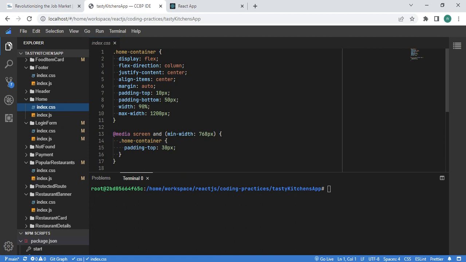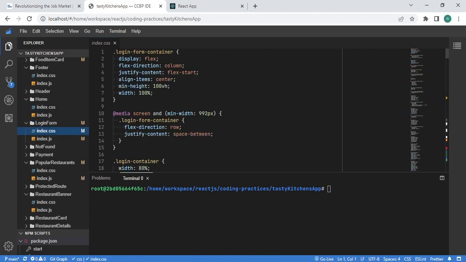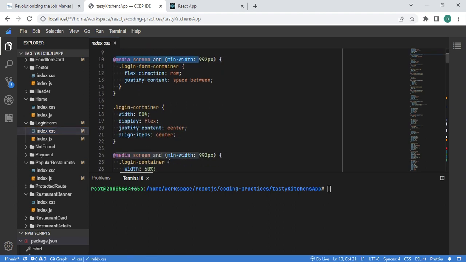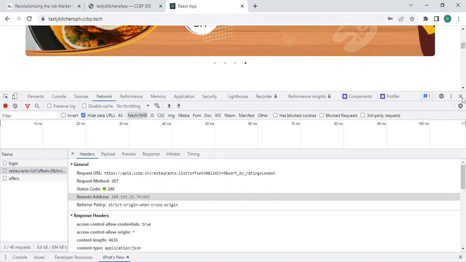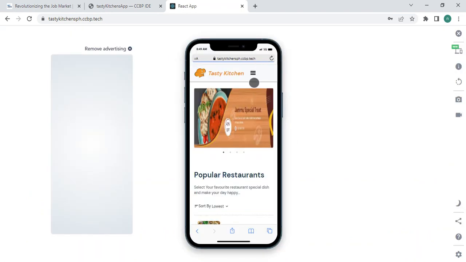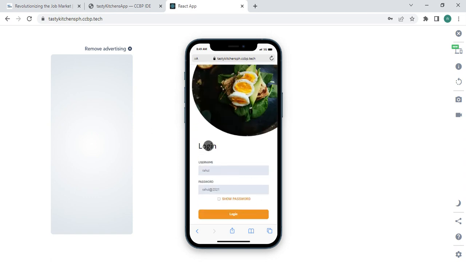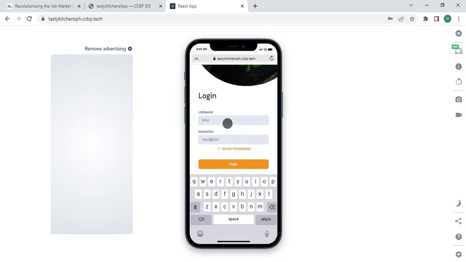You can see my styling also. For both mobile device and desktop I implemented it. Now I want to see my mobile version also, how user friendly it is. See, I am just clicking log out. This is my login page. See how very nice it is. Here also I implemented the same show password and error message. Now I want to log in.